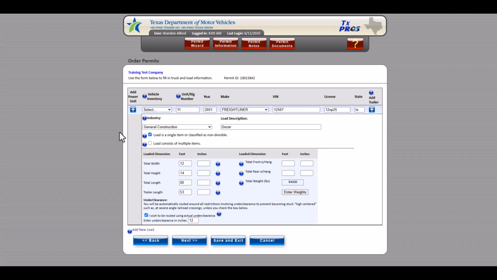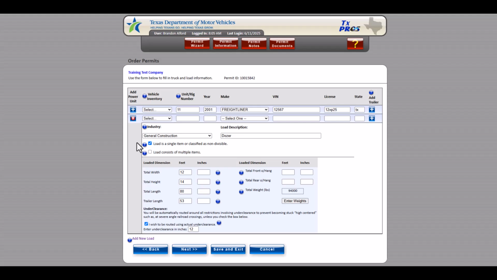To use this feature, click the Add Power Unit button located in the top left section of the Order Permits screen. This will create an additional vehicle entry row. You can either enter the vehicle information manually or select a unit from the vehicle inventory.